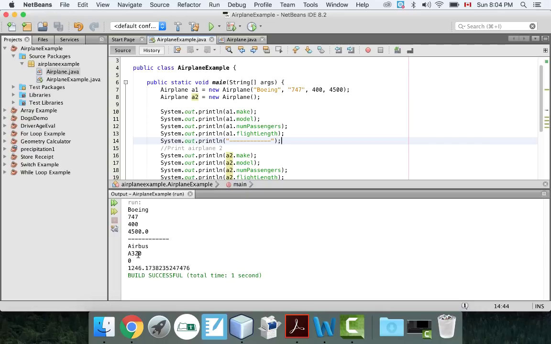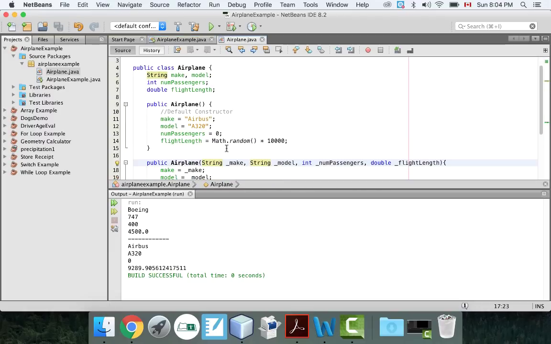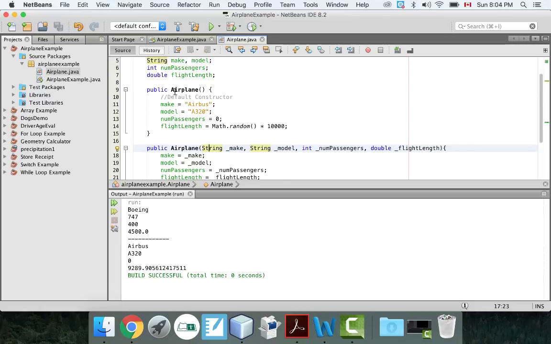You can see that the Airbus was set. This is a random number. If I were to run it again, it probably generates a different one. I'm just showing you that you can do that. You can set random variables inside of constructors. That's no problem. And so right now I have 2 constructors.